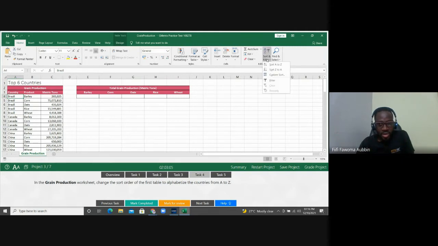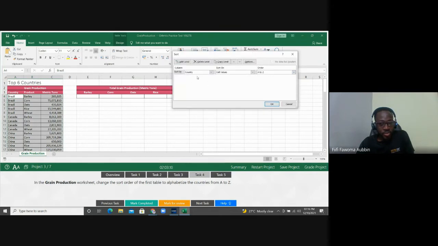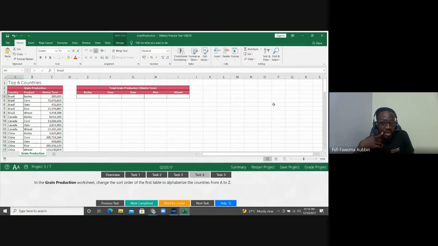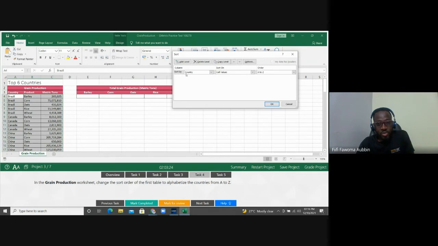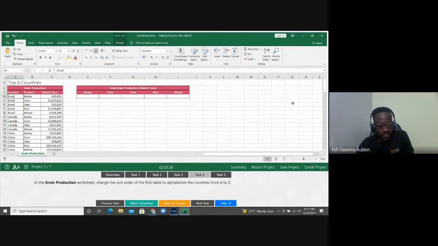I can even come here and select custom sort. Once you hit custom sort, you can just sort by country, A to Z, and that is still okay. But you should also note that you can be asked to do a multiple sort. You sort by country, then add another level, then sort by product, maybe Z to A. You need to have that at the back of your mind. You can be asked to do something like this. Is it okay?